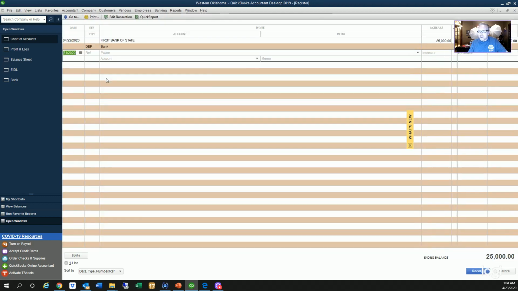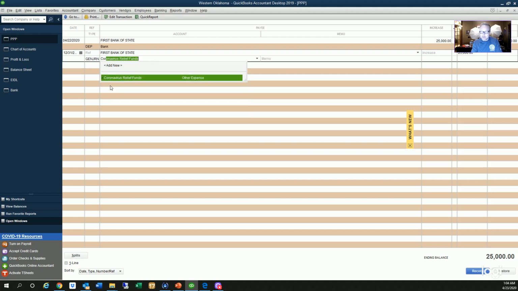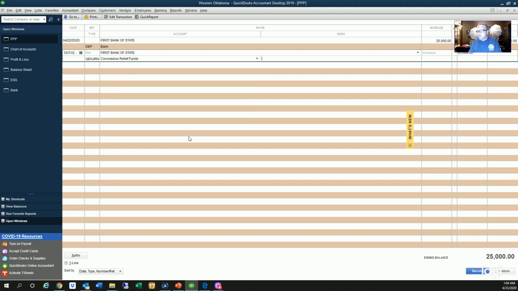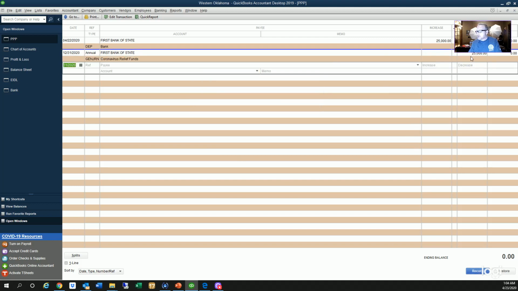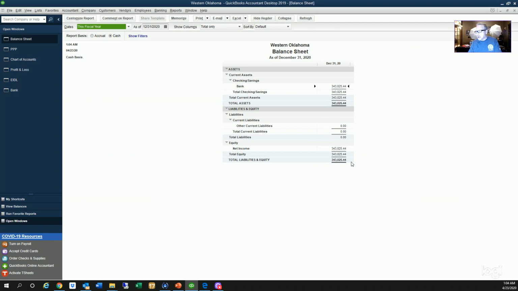Now, if we go and we do the same thing on the PPP, right? So I'm at year end. Okay, so 12/31/20. I'm going to decrease that account by $25,000, and I'm going to put it to the same coronavirus relief funds. I'm going to record it. Okay, it's going to make it go to a zero. My balance sheet now shows none of those liabilities. We're at year end here. See how we're at year end?